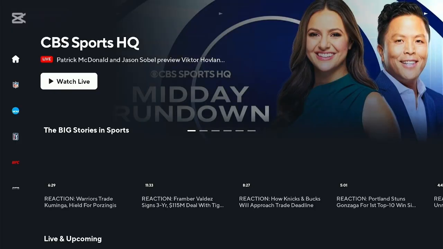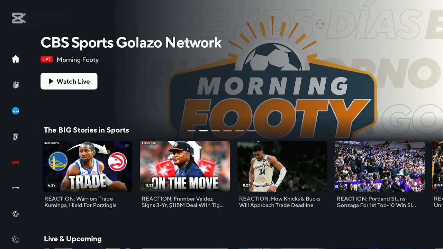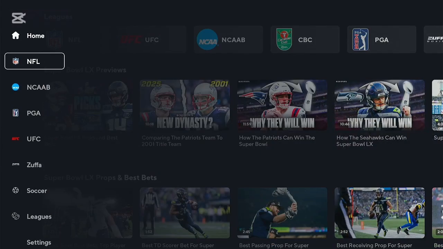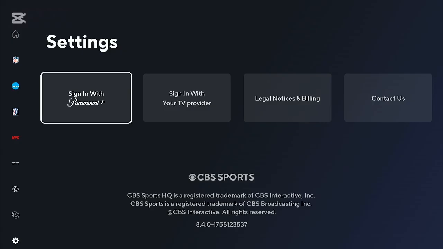When the app launches for the first time, you may see a welcome screen or a sign-in screen. In most cases, the app will ask you to sign in or activate your device. Go ahead and select the sign-in option. After clicking it, a unique activation code will appear on your TV screen. Now the next step requires a phone, tablet, or computer.